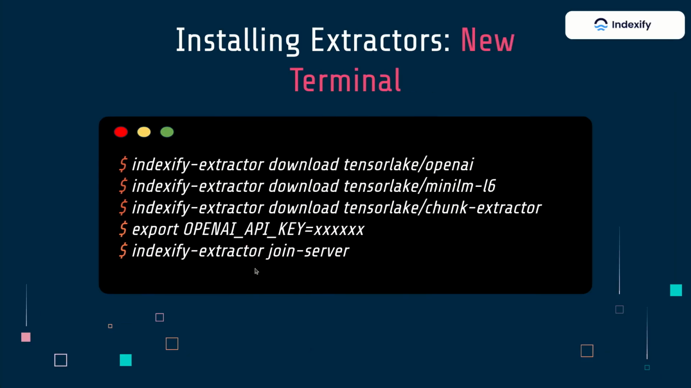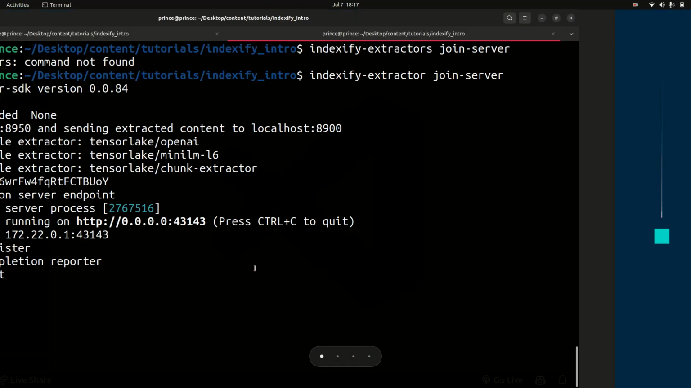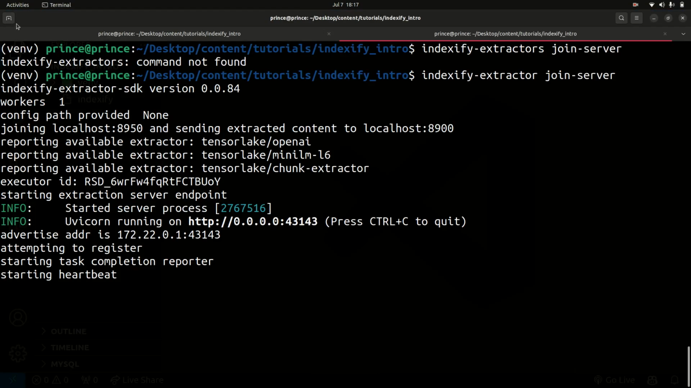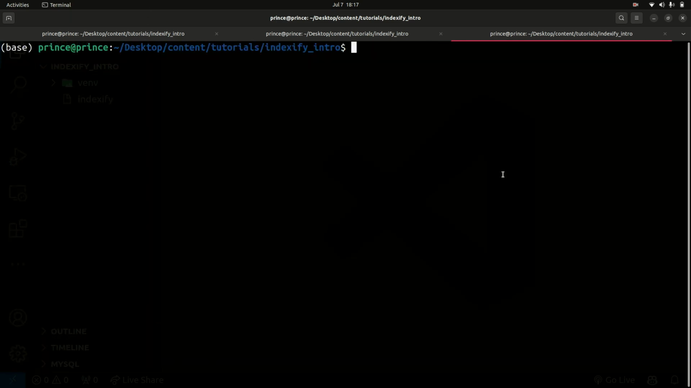Okay, so once you have that done, I'm just going to go ahead and move on to a new terminal, so creating our data extraction pipeline. Now we have our Indexify server running, and we also have the different worker extractors running. So I'm going to go ahead and open a new terminal. These two must keep on running. This must also keep on running. So I'm opening up a new terminal, make this a bit bigger.